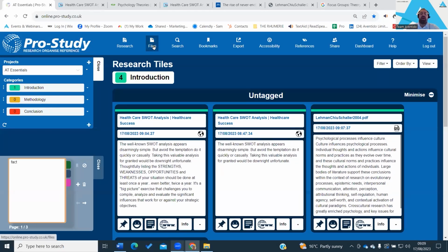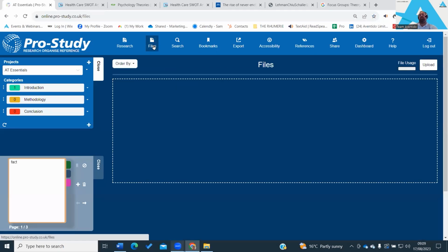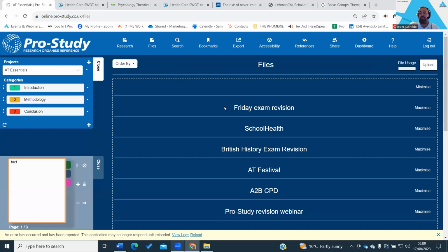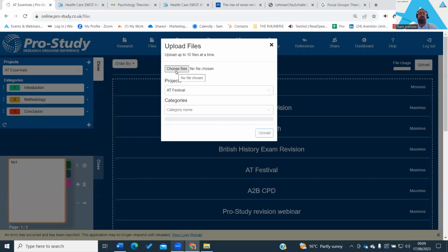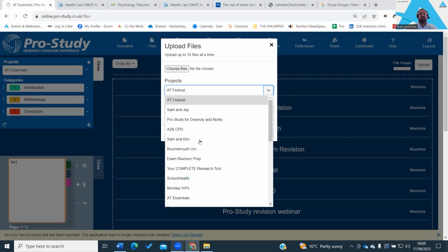Now, if we go into the files section, you can also collect from your downloaded material. So you can collect from your own notes you've made, lecture slides from presentations that you've attended. All these materials can be added in as well. So all we do is upload, we choose our files, we're going to put that into our AT Essentials project.